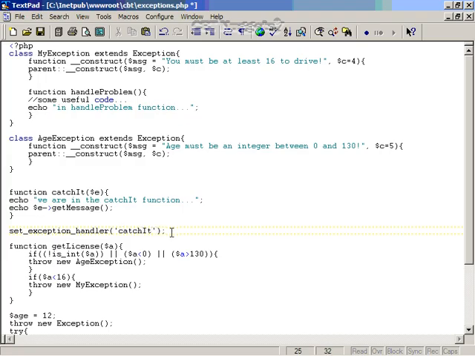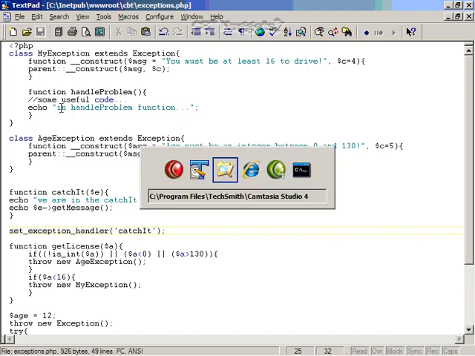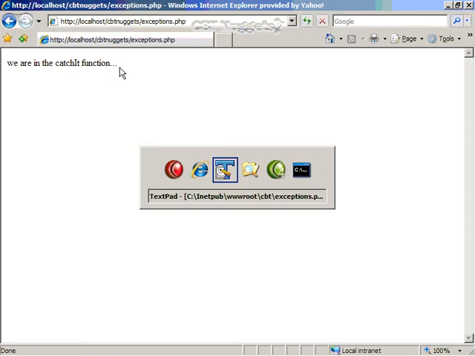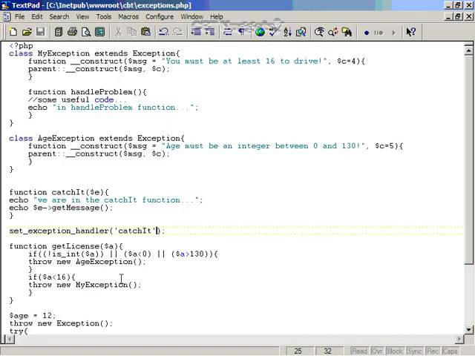So now when I save this and refresh, you'll see the difference in behavior. We are in the catchIt function. Now it didn't print out a corresponding message because you'll see that when we threw it, we didn't pass in any string. See right down here? It was blank. We can put some meaningful string or non-meaningful string in here and test it again.